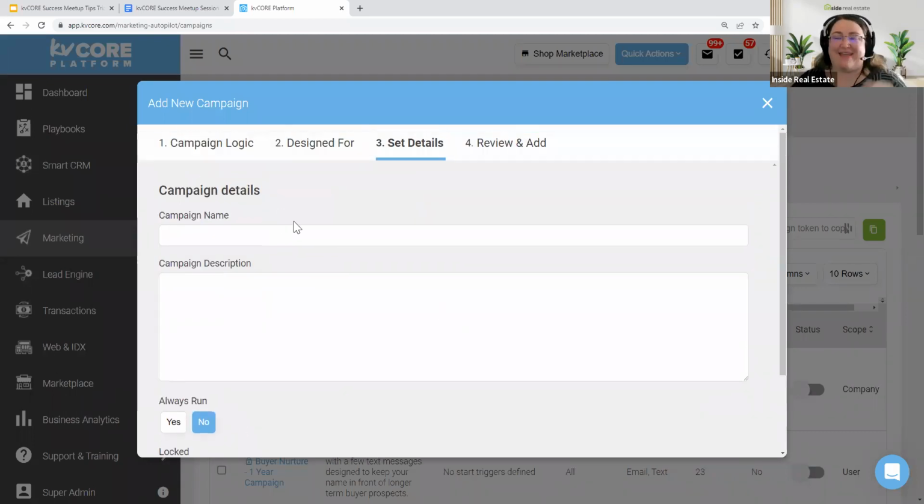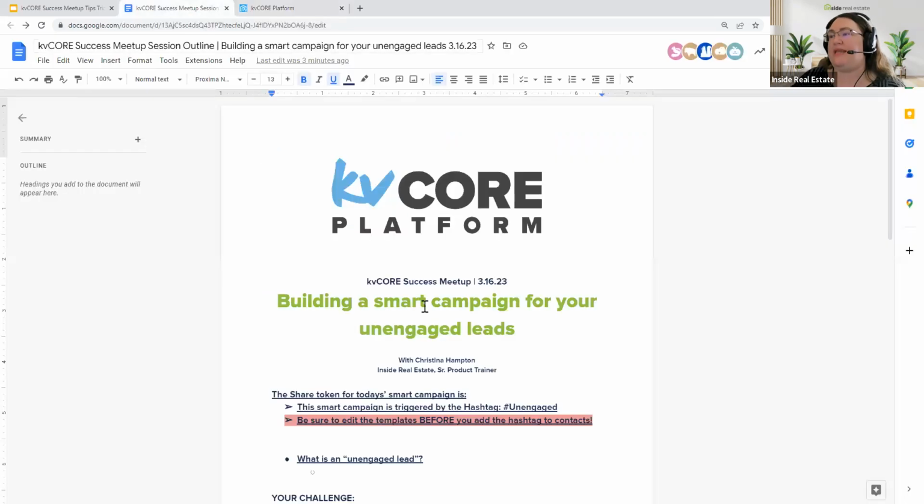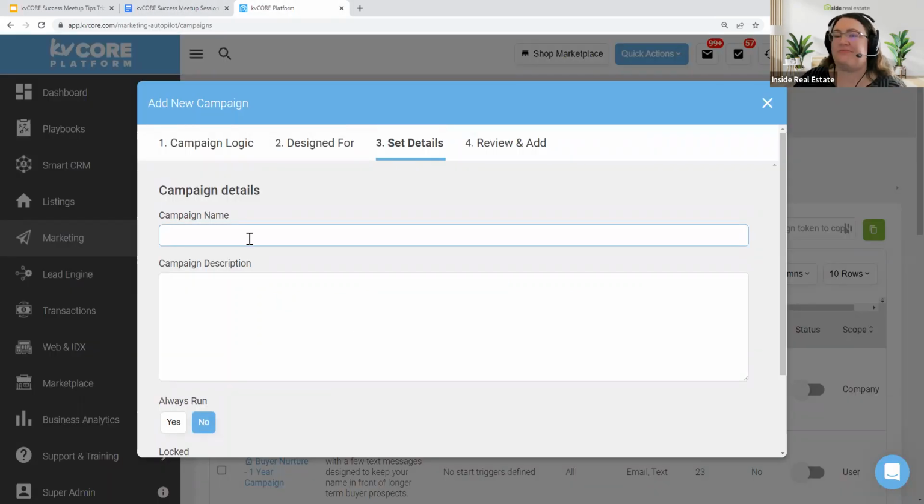Now I get to name it. So what do we want to name this? I guess we'll just call this, what is this? Unengaged leads. Yeah, that's a great one. Unengaged leads campaign. Here's a pro tip for you about smart campaigns. Always add your initials. I am also going to add do not delete. Oh, maybe I'll add that to my description. That's going to be a note for myself not to delete it.